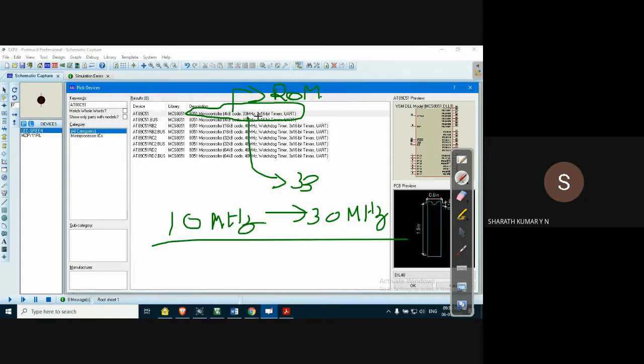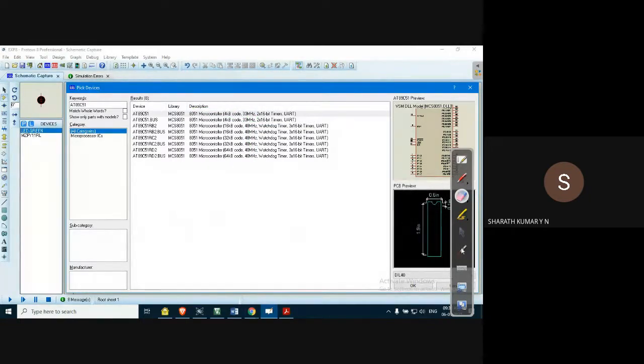For example, it has two 16-bit timers. It also has a UART. Even 8051 also has a UART, Universal Asynchronous Receiver Transmitter. Since 89S52 is not available, we are going for this. Very simple. In case you have downloaded some other package or other version of Proteus, you may find 89S52. In such case, you can go for it. No issues.